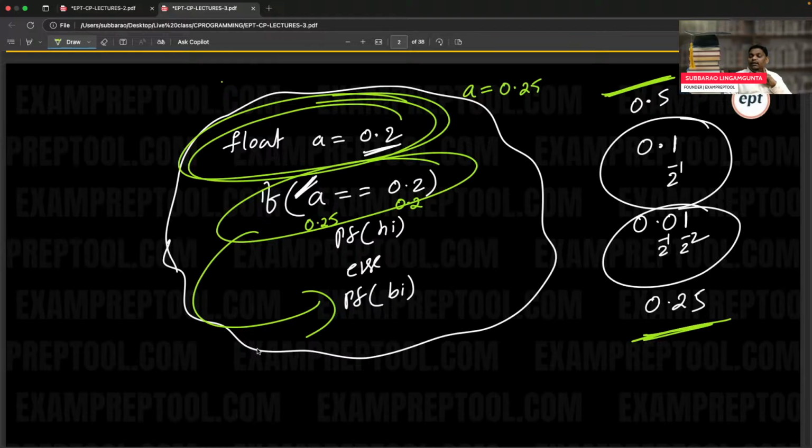Don't store a float number in a variable, and don't try to compare. If you do, the comparison may be right, may be wrong. Mostly the comparison is wrong, because you cannot represent a floating point number exactly. You will represent it approximately, so there may be some fraction of difference.